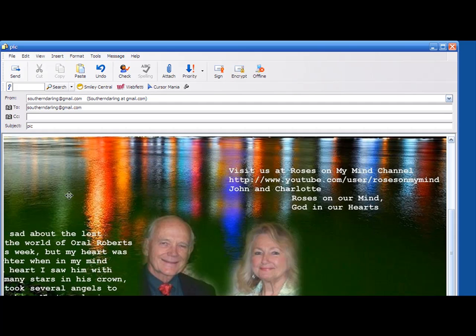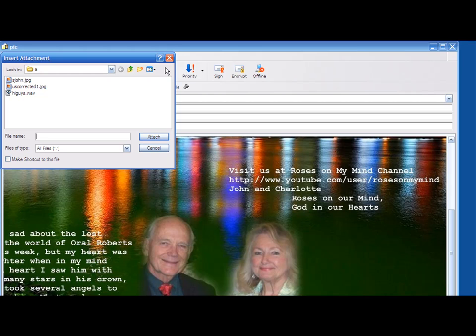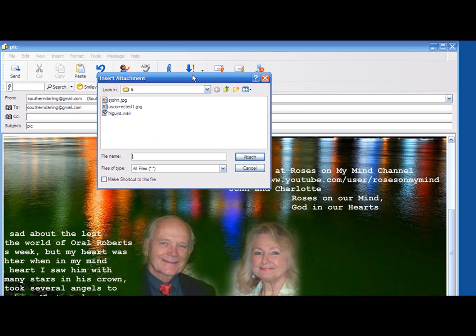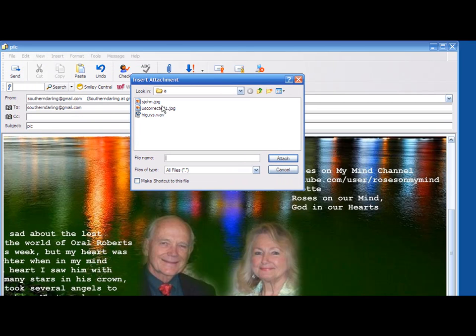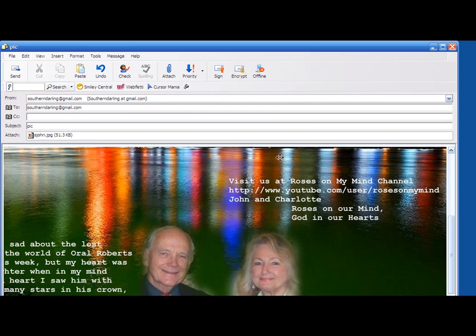So if you don't want to put it in the body of your email and you think it's too large or whatever, then you go up here where this paperclip is and you click on it, and you're going to attach the file to the email. And here's one of my husband John that I'm going to attach. I click attach, and there it is right there. Now, then you click on send.